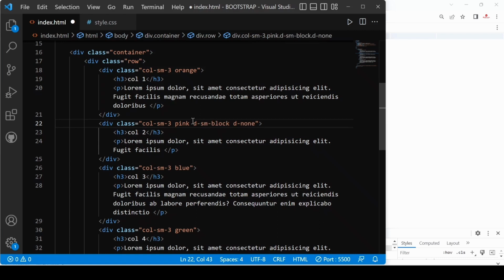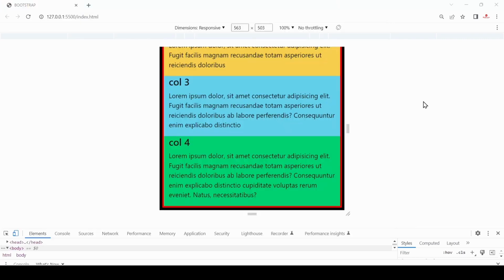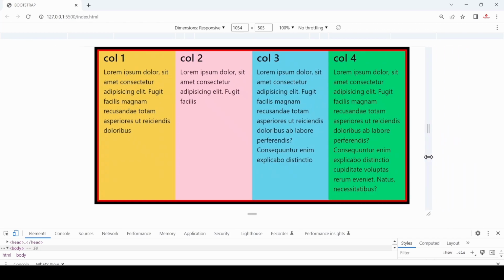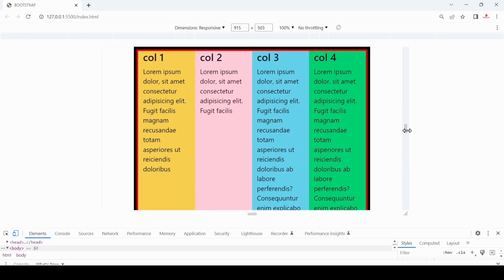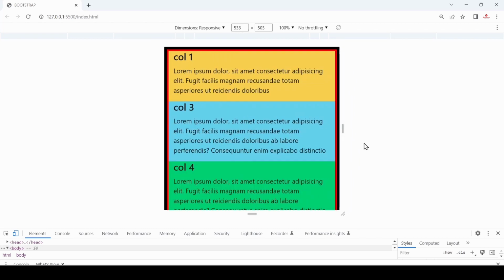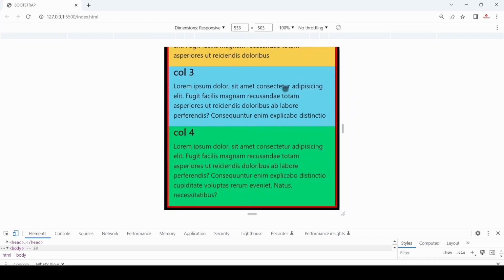Till sm it is block type, and in extra smaller screen it disappears. Now let's save and see the result. When we are on the extra large screen, it is visible. When we are on the large screen, it is visible. On medium screen, it is visible. On small screen, you can see it is visible. When we are on the extra small, you can see it disappears or is invisible now.